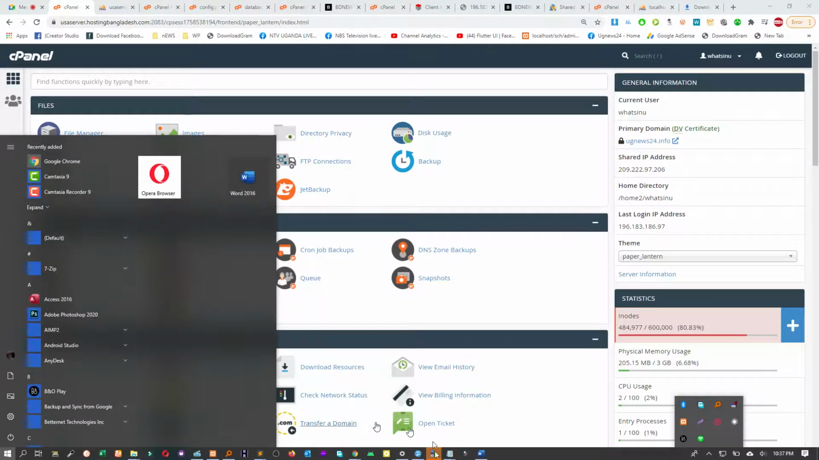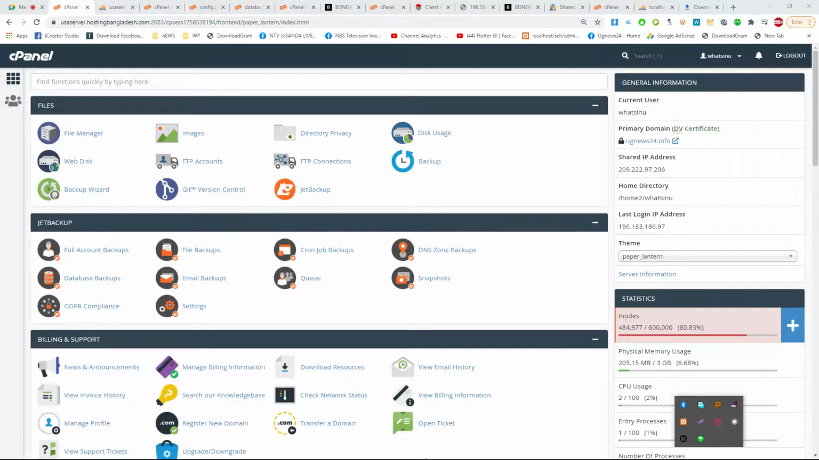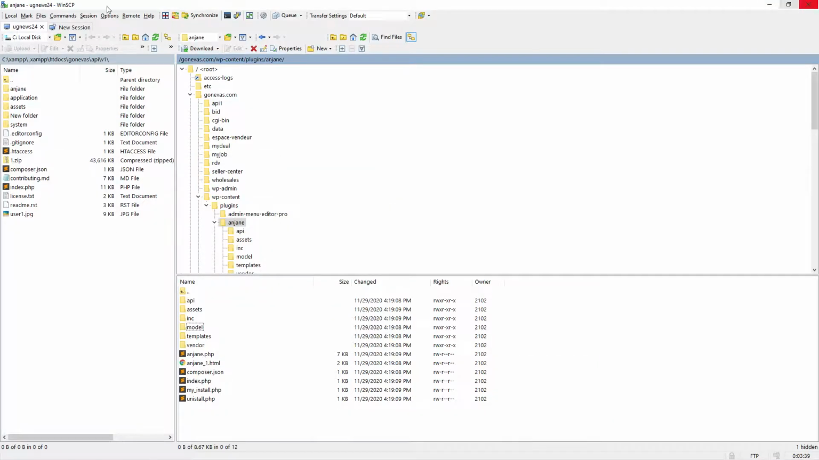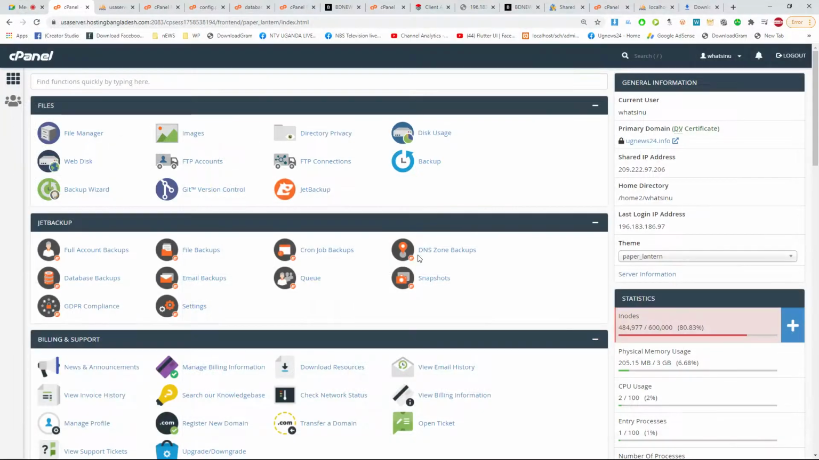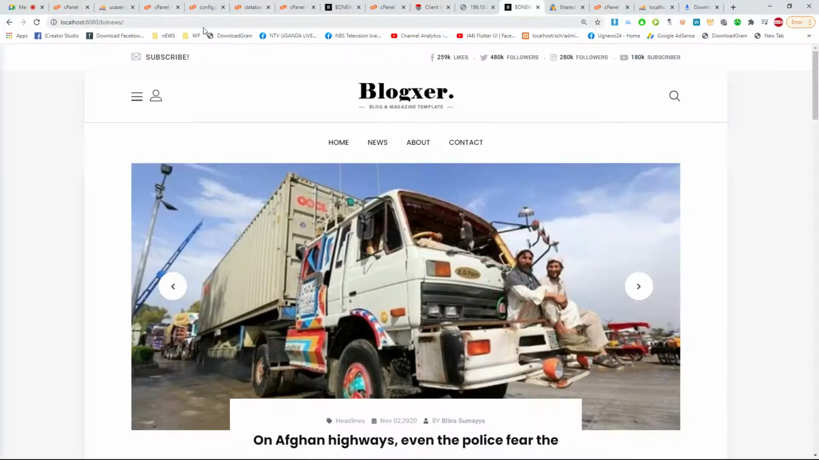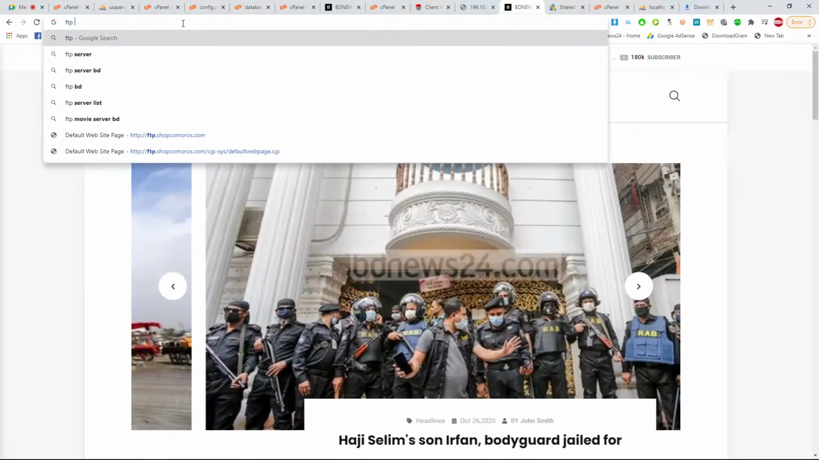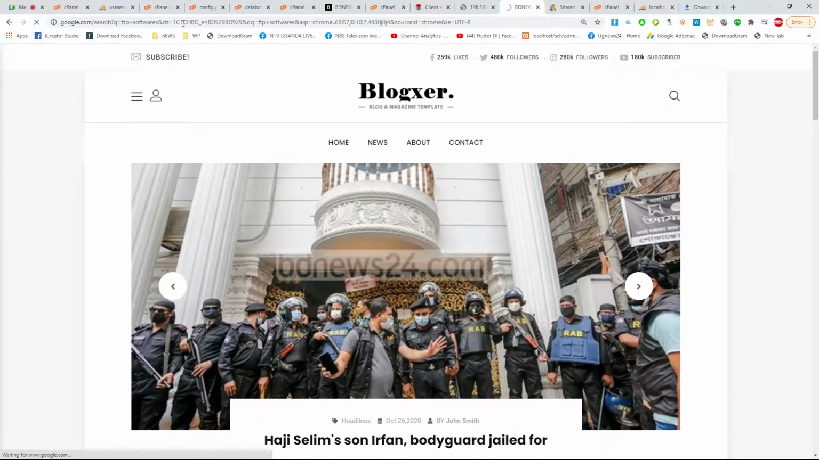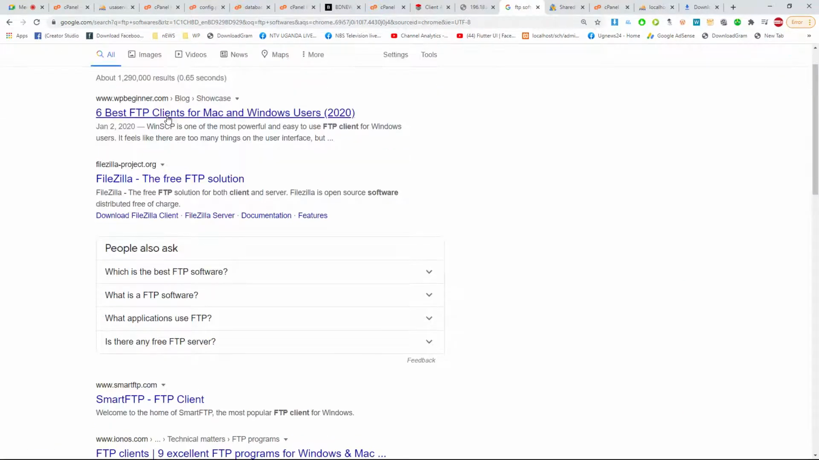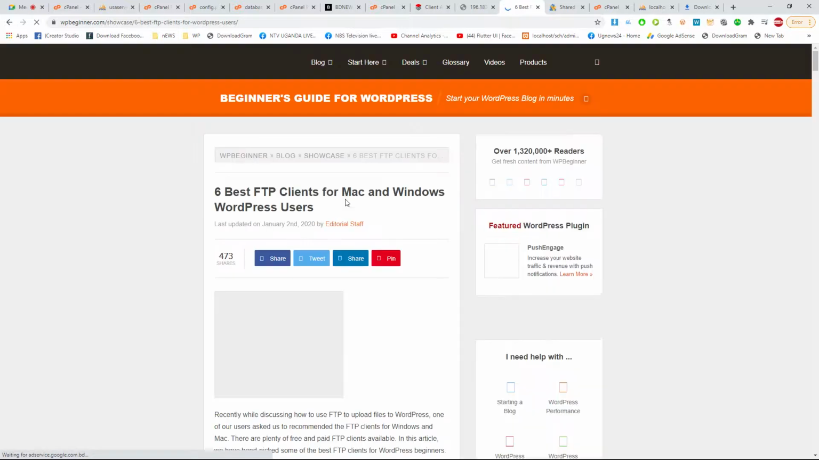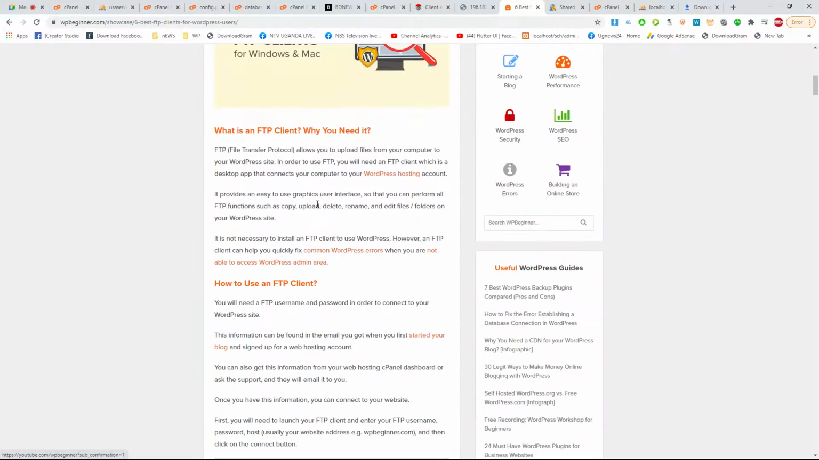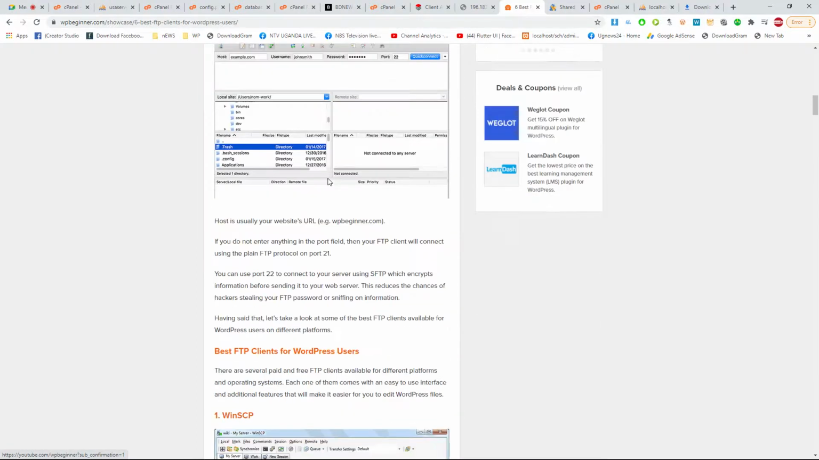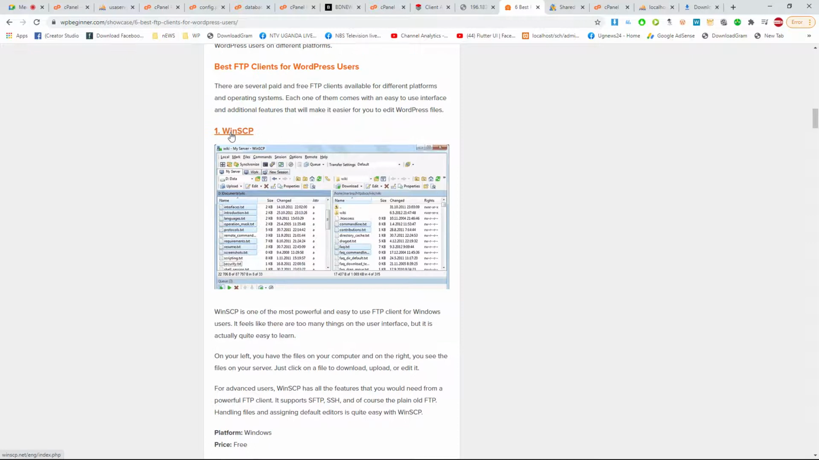To use FTP, we have different softwares that can help us to connect to online FTP. Among those softwares, we have what we call FileZilla. FileZilla is a software that we use for FTP. Let me just show you. Let's just search FTP softwares. You'll see here 6 best FTP softwares in 2020. So there are so many. We have FTP clients. Number 1, WinSCP. This is number 1.